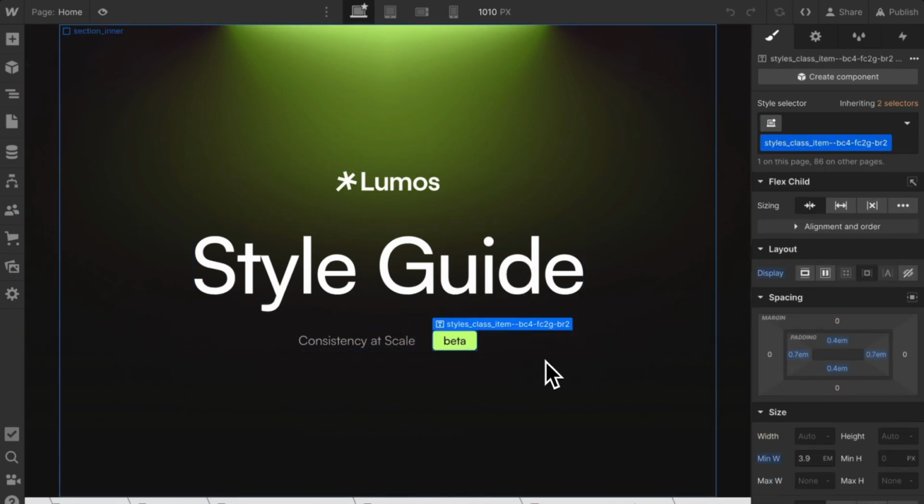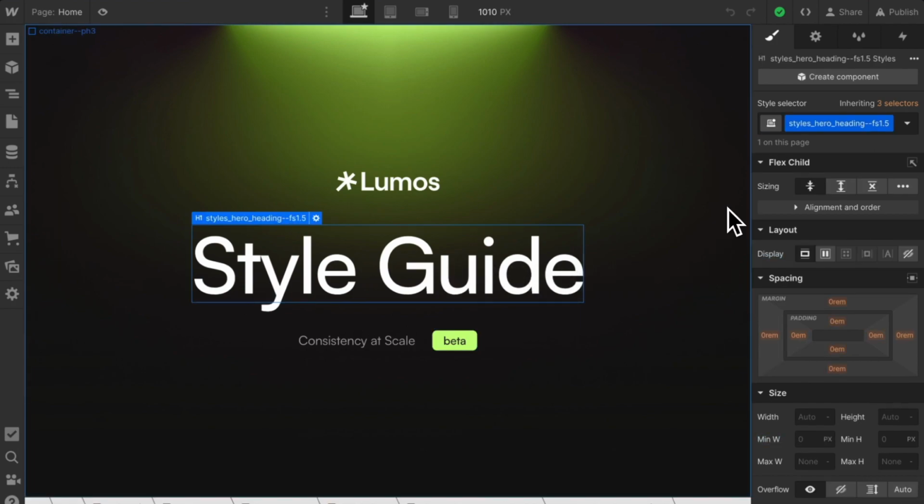So this is in the beta phase right now. I'll be collecting feedback from the community and making live updates to the style guide. And then once the documentation's ready, this will lock into a V1 of Lumos. I really hope you enjoy this framework.